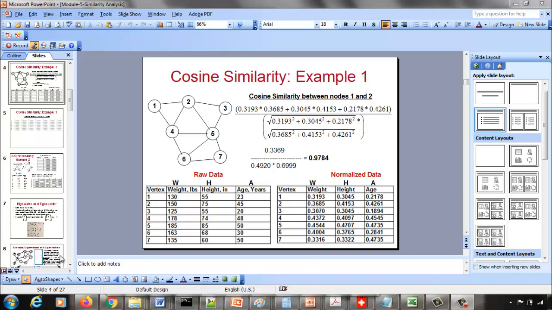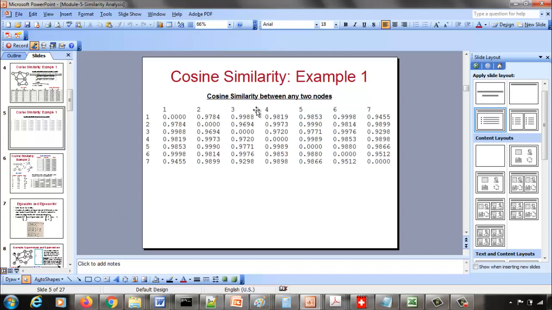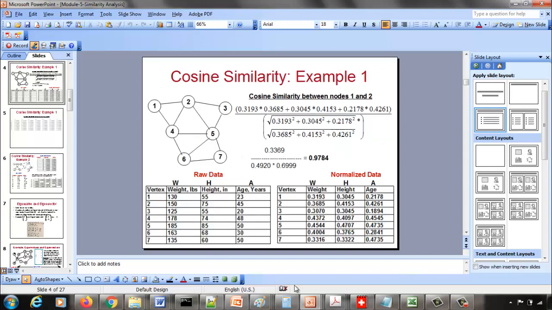Okay, so now I'm going to show you how to use the jar file which I have given you for pairwise cosine similarity to compute this pairwise cosine similarity matrix between any two nodes in the network. Okay, alright, so let us use this example.